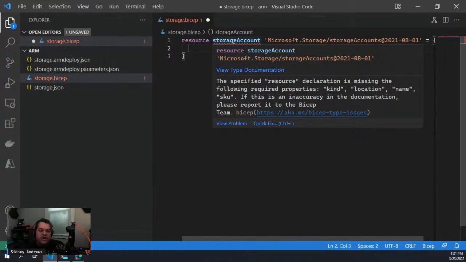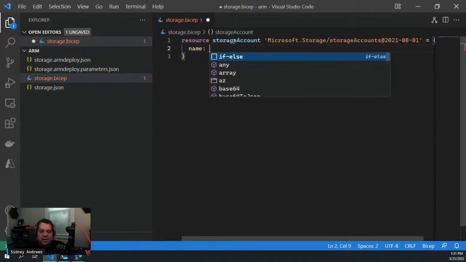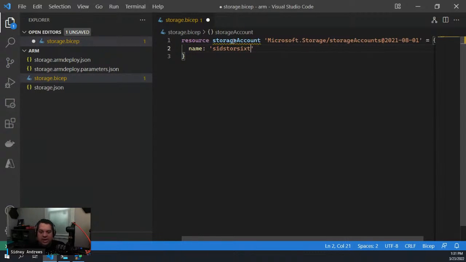Now, if I hover over here, it says, okay, you have a resource declaration, but for Microsoft.Storage/storageAccounts, you're going to need to specify the kind, the location, the name, and the SKU. Well, we already have a lot of experience doing that, so let's just type that out. So name, we're going to call this sitstore6. Hope I got my count correct.